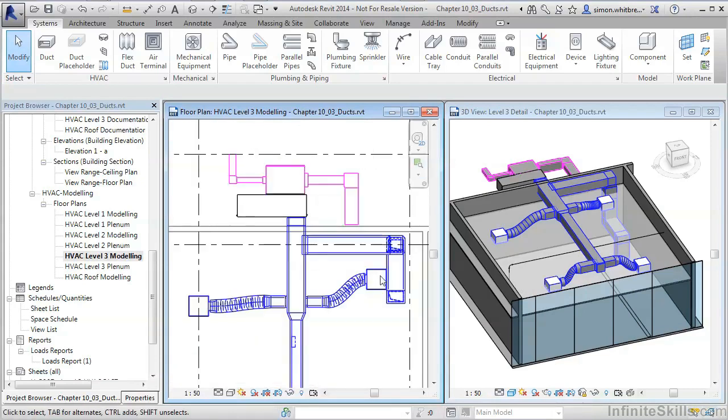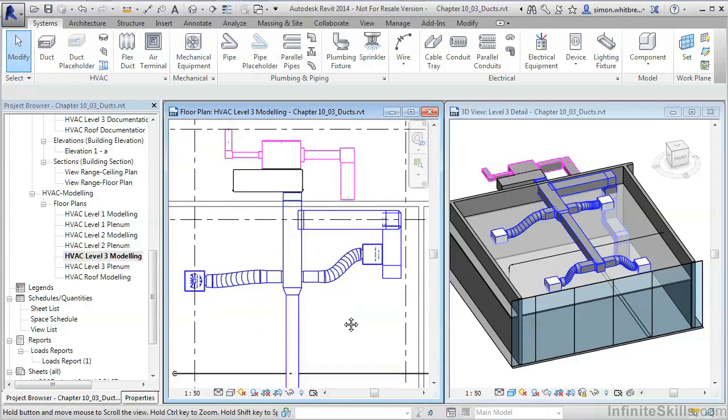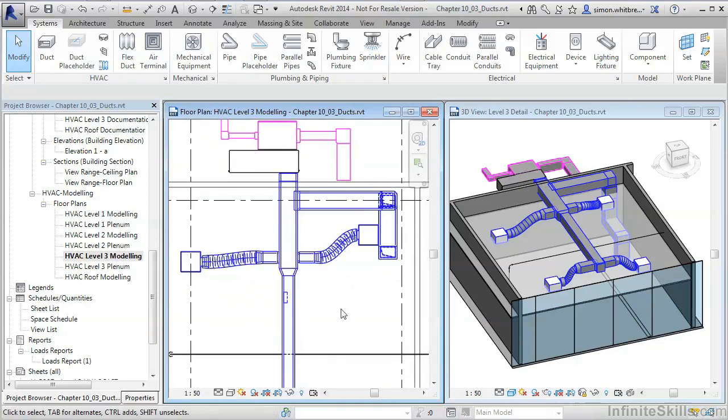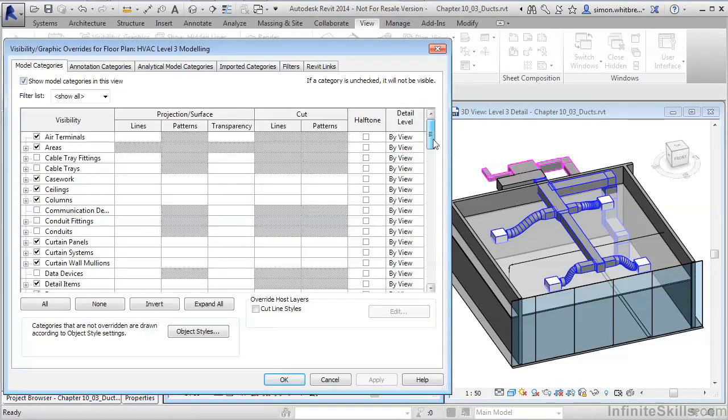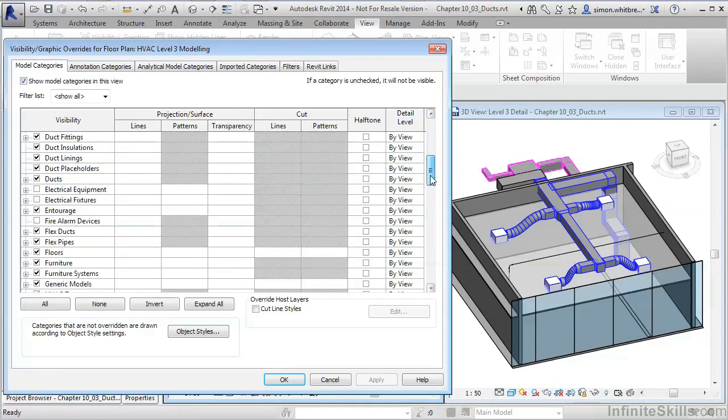But it's beginning to look a bit messy, and it's changed the way that I'm looking at the view. How can we remedy this? This is an easy task. From the View tab, click on Visibility Graphics. I'm not going to go to duct insulations because that would apply to every single type of duct insulation. Here I'm going to create a filter.